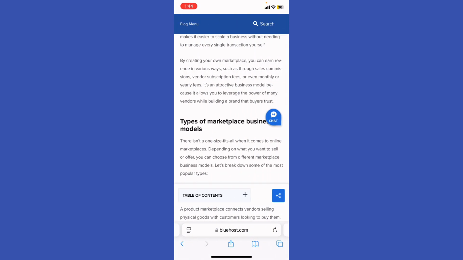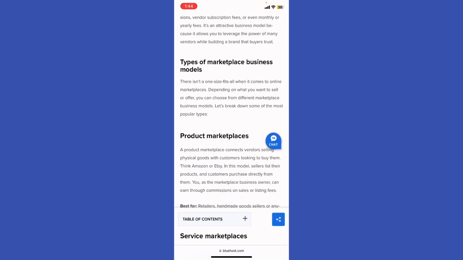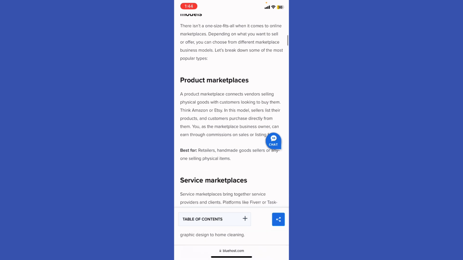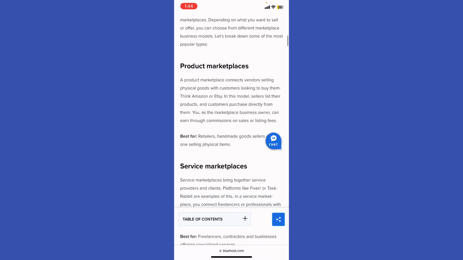Now, there are many types of marketplace. There are the marketplace business models. There isn't a one size fits all when it comes to online marketplaces. Depending on what you want to sell or offer, you can choose from different marketplace business models. If you are in the business of products, a product marketplace connects vendors selling physical goods with customers looking to buy them.